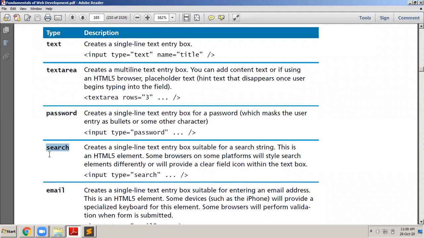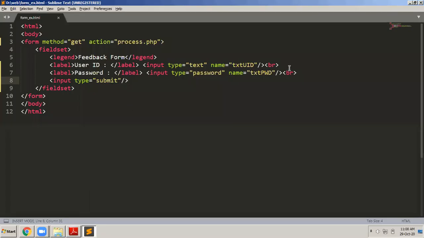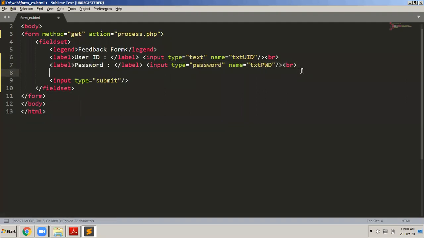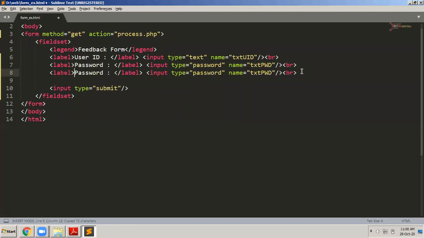Then you have a search field. You have a search field here. So you can just copy that, and you can just go here, and Control C and then Control V. Search label, type is equals to, I will write search. And then I will call this as txtKey, some name I give it to it, txtKey I call it as, that particular text box.